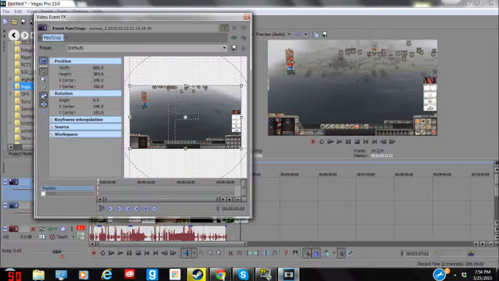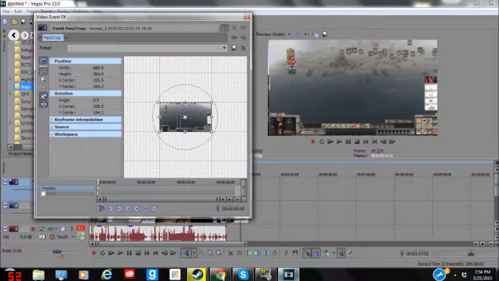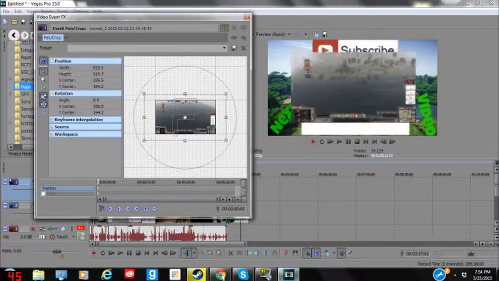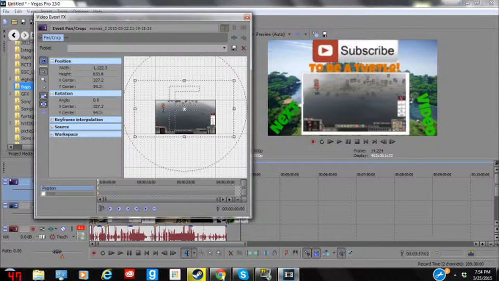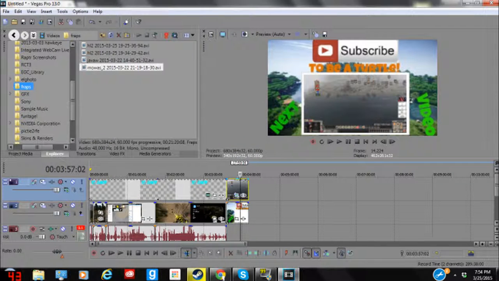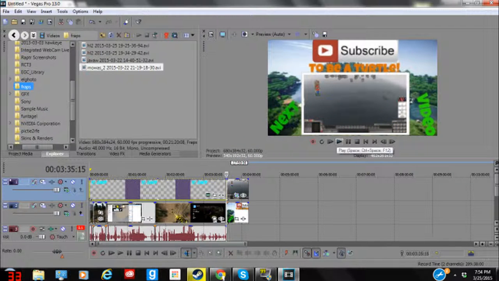So what you want to do is either zoom in, click this button that looks like it's called event pan/crop. I'm gonna zoom out a little bit, and then you want to make it bigger, like go to the edge and make it bigger. Then center it to wherever point you want in your video. And I cut the audio out a second ago. I don't know if you noticed that where I was deleting that. That was because I don't want audio. You can add audio if you want. That's completely optional. Then press play.